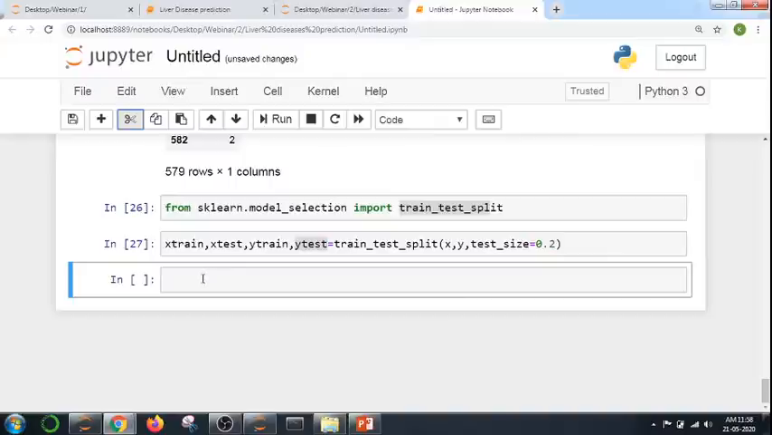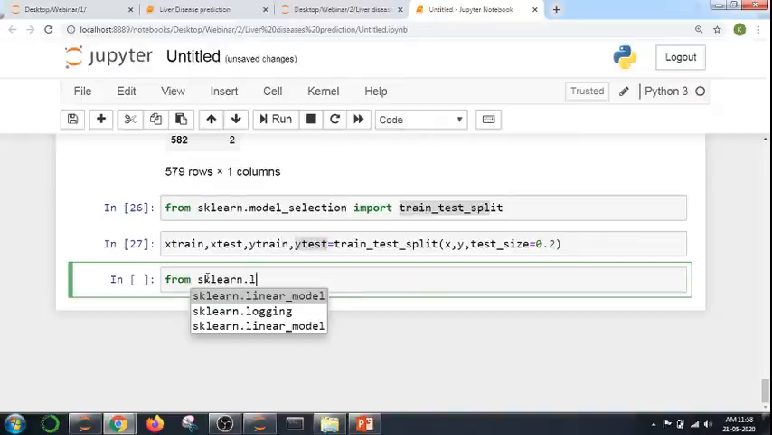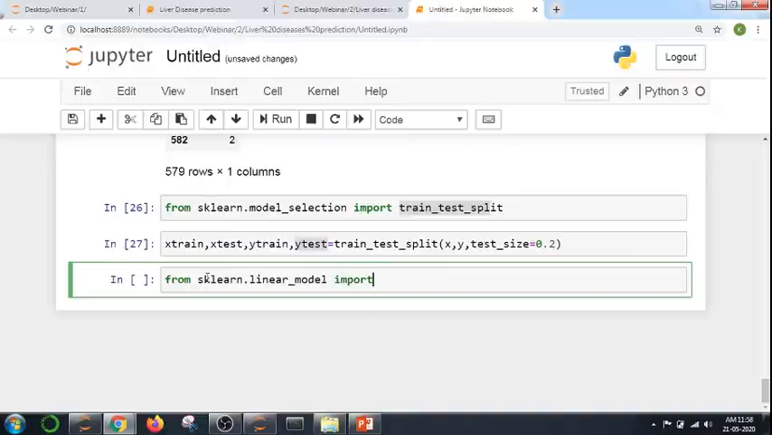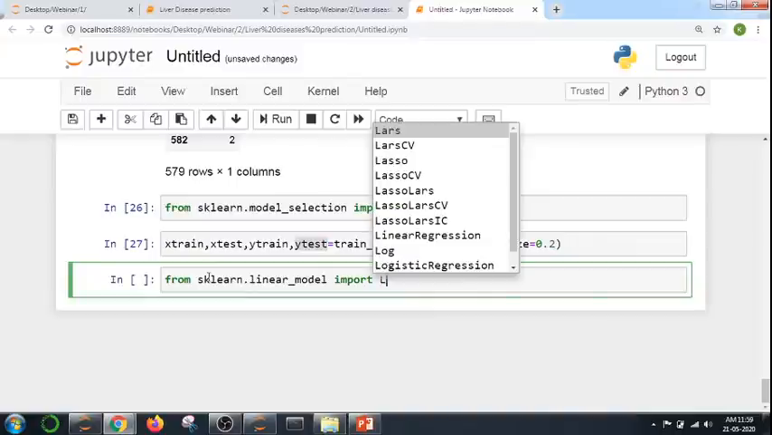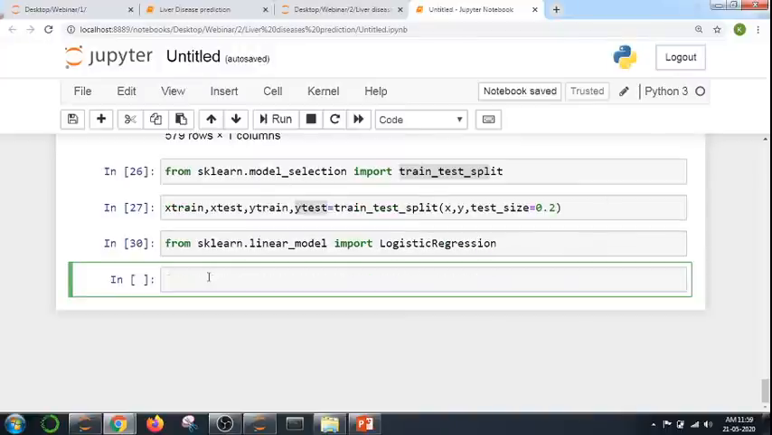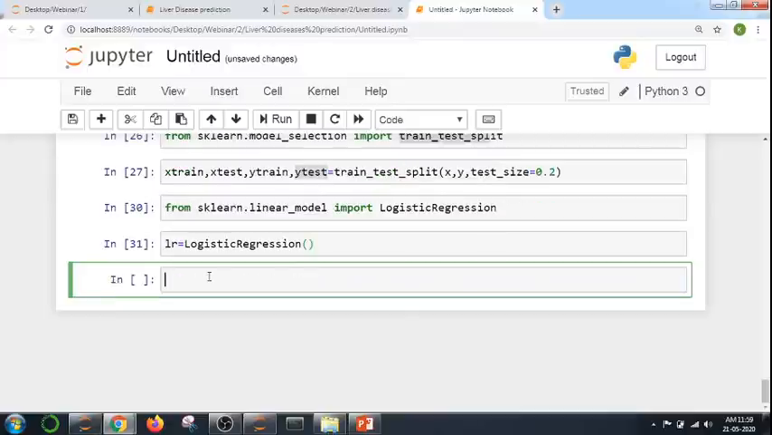For example, I am using logistic regression, a simple algorithm, from sklearn dot linear model import LogisticRegression. After importing my logistic regression algorithm, I have to save this logistic regression algorithm in one variable. So I am using the logistic regression function and saving it in one variable.